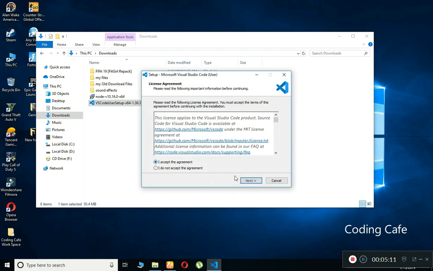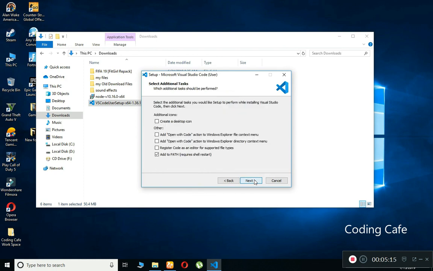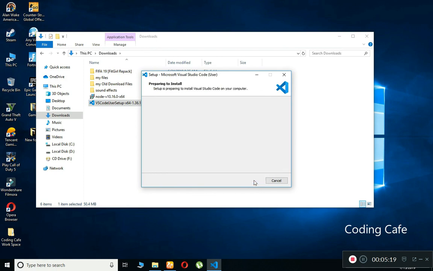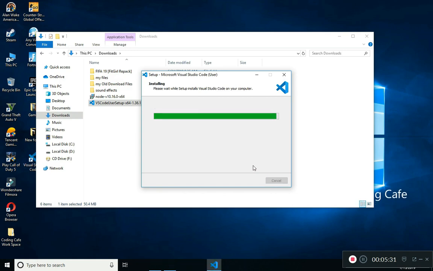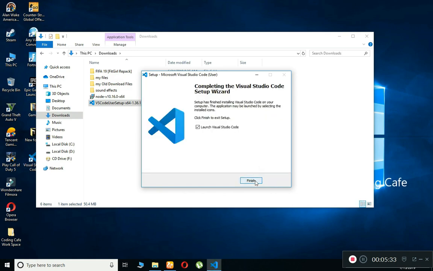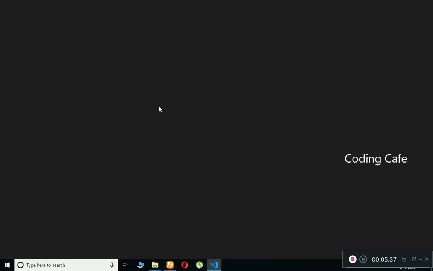and I accept the agreement. Next, next, next. Create a desktop icon. Next, and install. And it is going to install VS Code for us, which will be used as an IDE for our Node.js applications, the applications which we will develop using Node.js. So click finish, and it is going to launch Visual Studio Code.